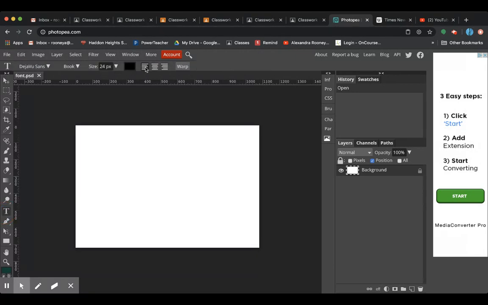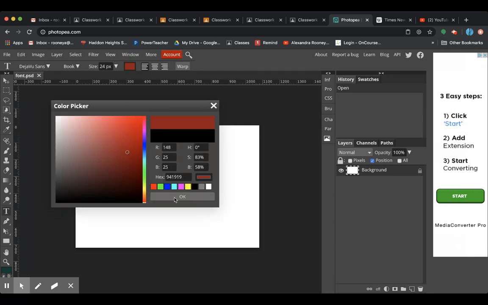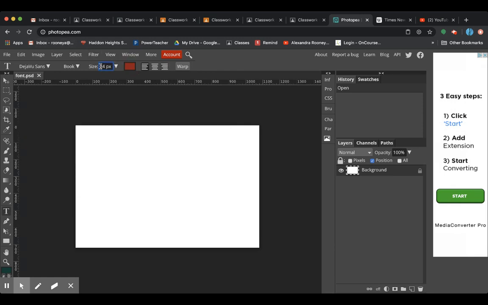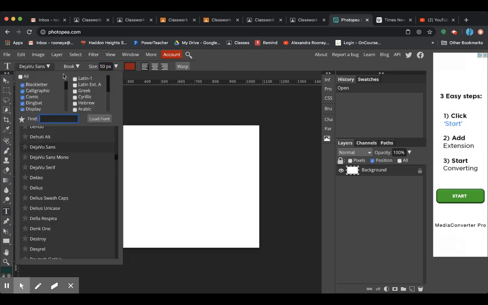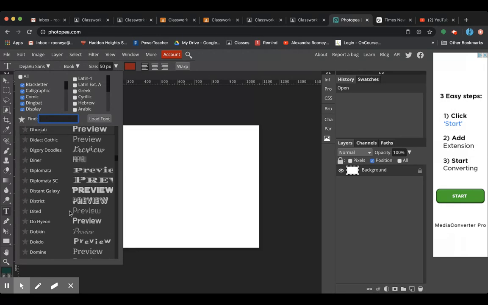This is left side setup, right side setup, your color of your font if you want to change it, like so if I want to change it to red, your size, so like if I want to make it 50 right now I could, and then your fonts. Now they all should have a preview on the side, and you can pick one that you like.